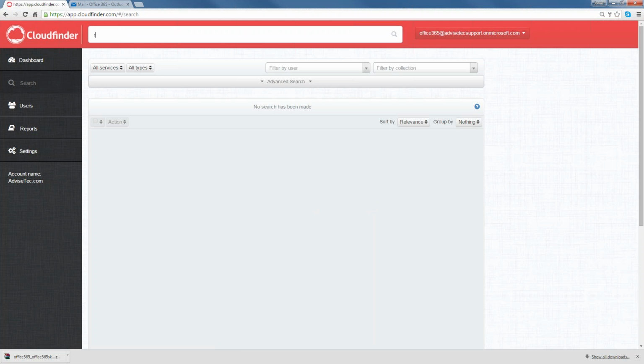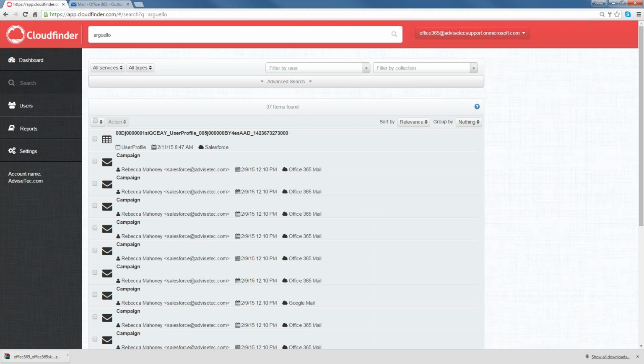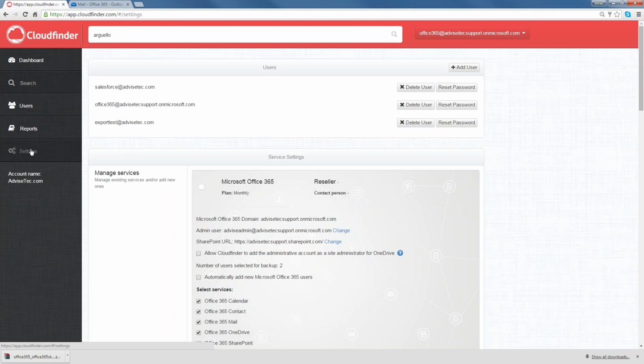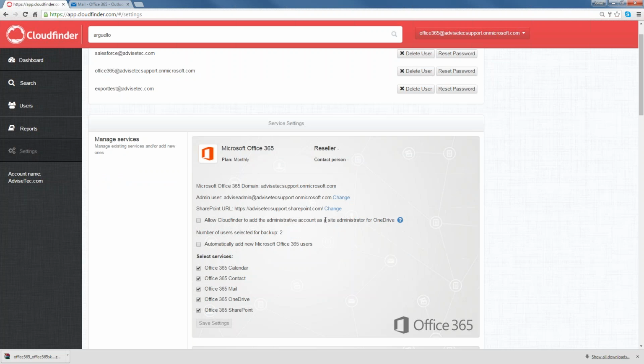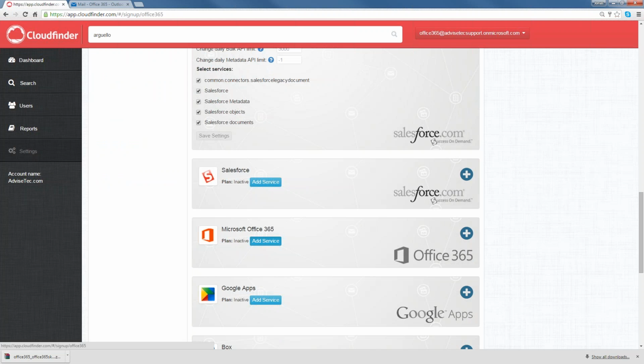Okay. So we have a question from Simon. Can Cloud Finder be used to migrate from one Office 365 platform to another? Absolutely. So that would be the case of if you go to Settings. I'm already backing up this domain, advisetechsupport.onmicrosoft.com. But if the company that I'm backing up for has multiple domains, I'm going to have to add a new service. So just go again under Office 365 and click Add Service.